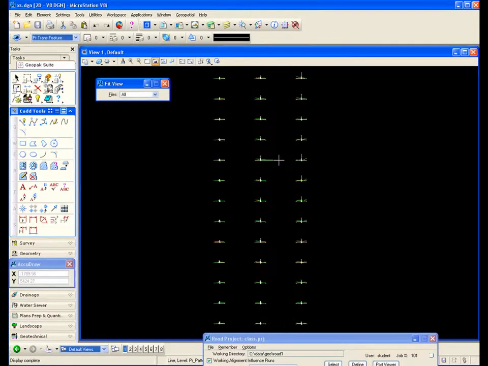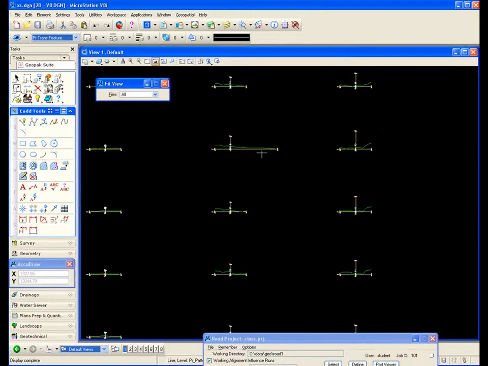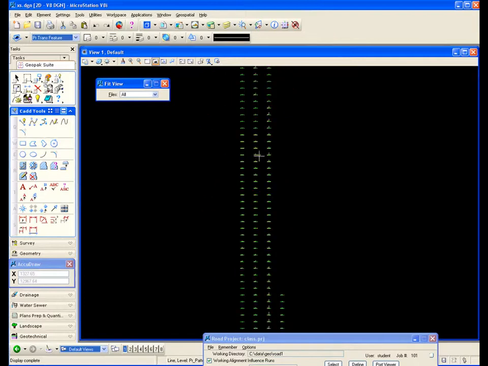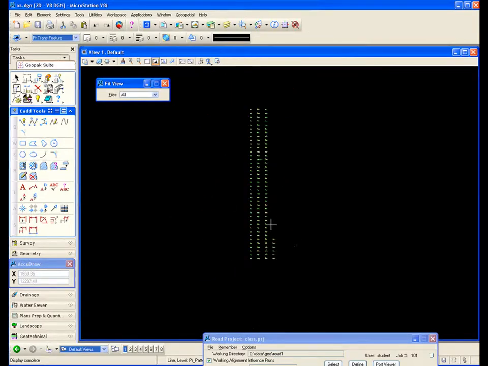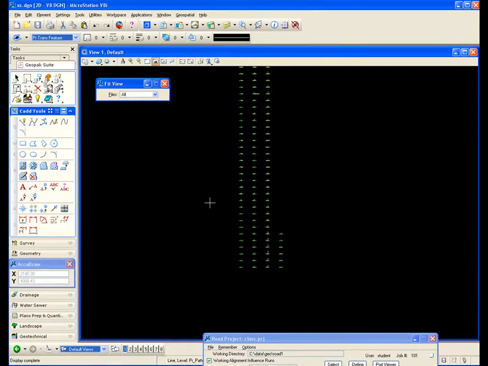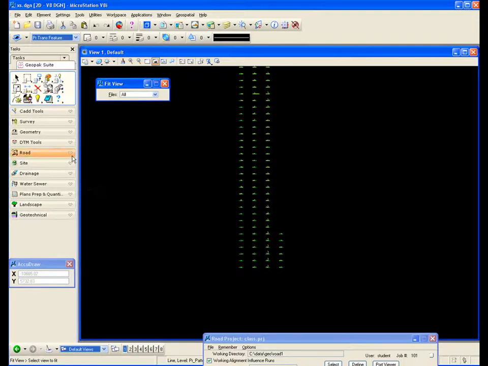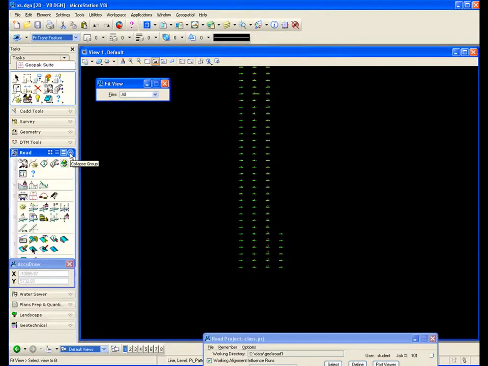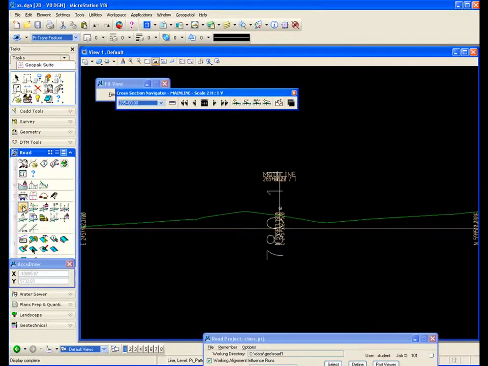Now it's hard to see, but you can see that we have a widened area here. And it's hard to picture which one of these cross sections is which. So we have what's called a cross-section navigator. I'm going to close up my CAD tools and go to Road. And right here I have my cross-section navigator. It's a little ship's wheel. I'm going to select the cross-section navigator.